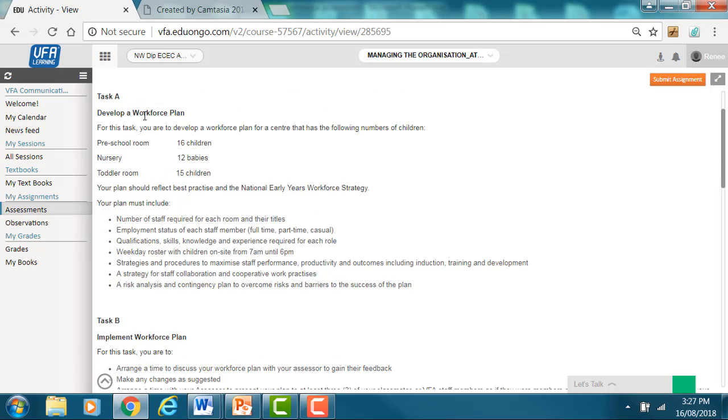So task A is all about developing a workforce plan. Before you get started with this particular task, I would suggest that you look up the National Early Years Workforce Plan Strategy and just get very familiar with what that is and how that can be used within this assessment task. The first thing you need to do is develop a roster. The roster is going to be developed for this set of children and rooms right here. So you're going to have a preschool room, a nursery, and a toddler room.